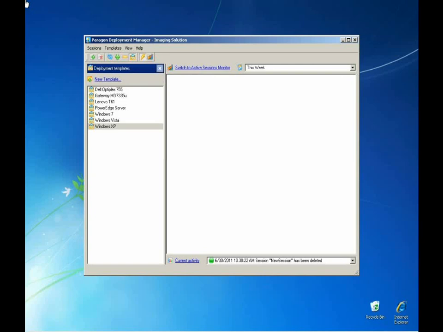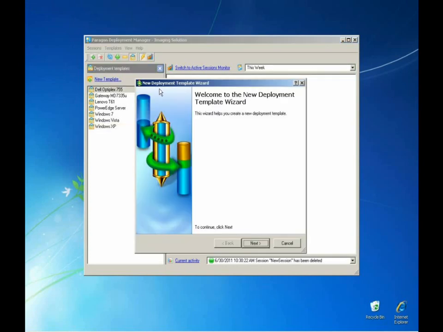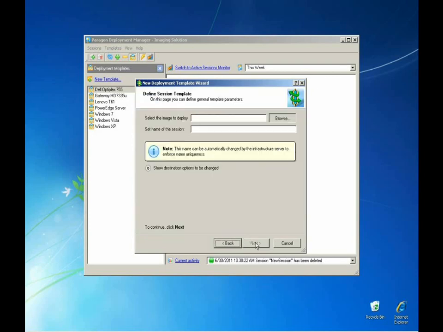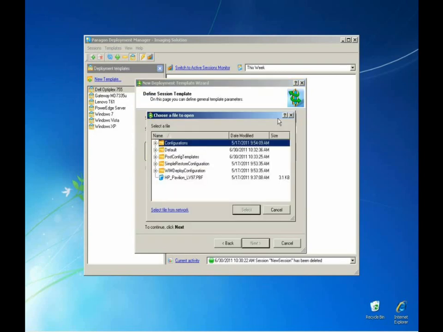If we take a look here at our left-hand side, this is the template column. This is where we can keep track of multiple images and templates for our deployment. For example, I'll have an image here of Windows XP, Windows 7, and Windows Vista. To create a new template, we click on the New Template link and launch the New Template wizard. Here we browse for an archive that we previously created with the Hard Disk Manager.